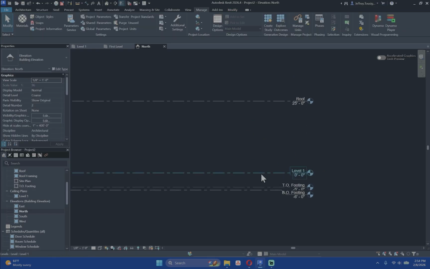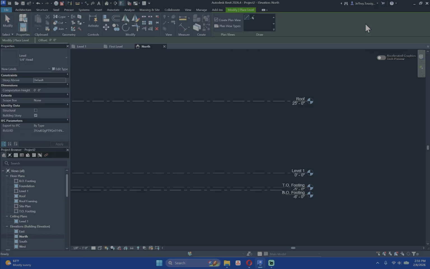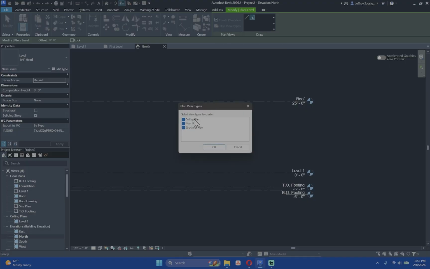I'm not just going to copy up level 1 because then it won't automatically offer to make a floor plan and ceiling plan and such for that level. So I'm going to go to the architecture tab. I'm going to go to the level tool. And then I'm going to do pick line and ensure that the line I pick and offset will make plan views. Create plan views, ensure that is checked. If I go into plan view types, you'll see that it will make a ceiling plan, a floor plan, and a structural plan. I don't want a structural plan. I'm going to uncheck that. And then I'm going to click OK.